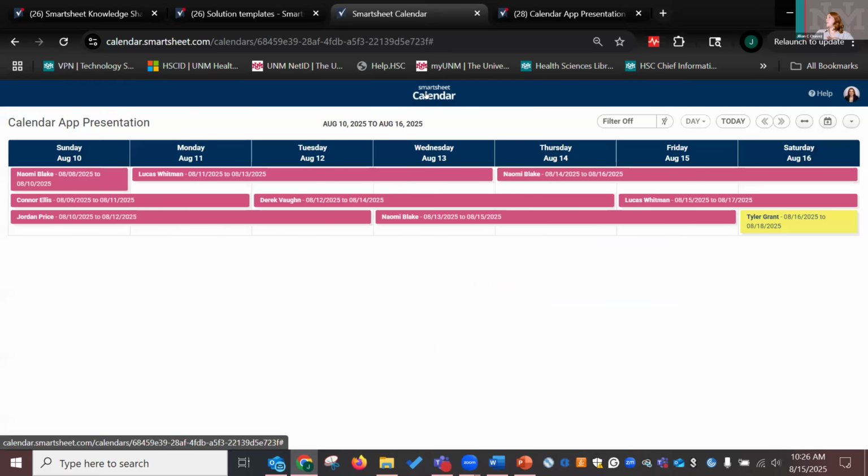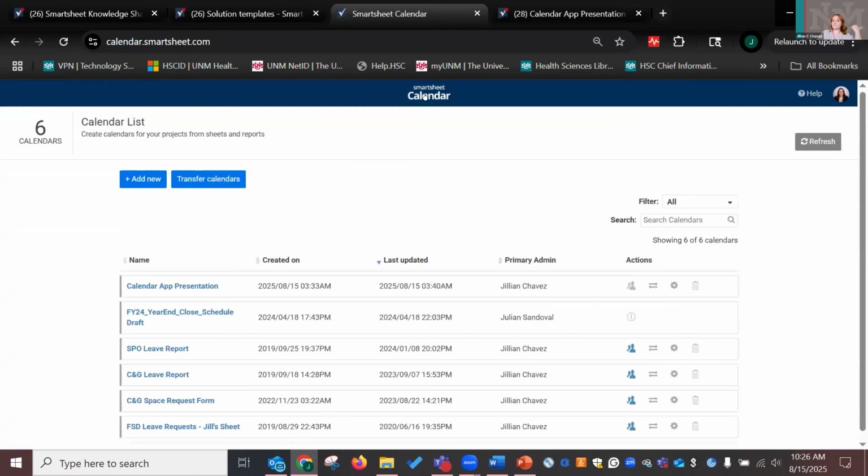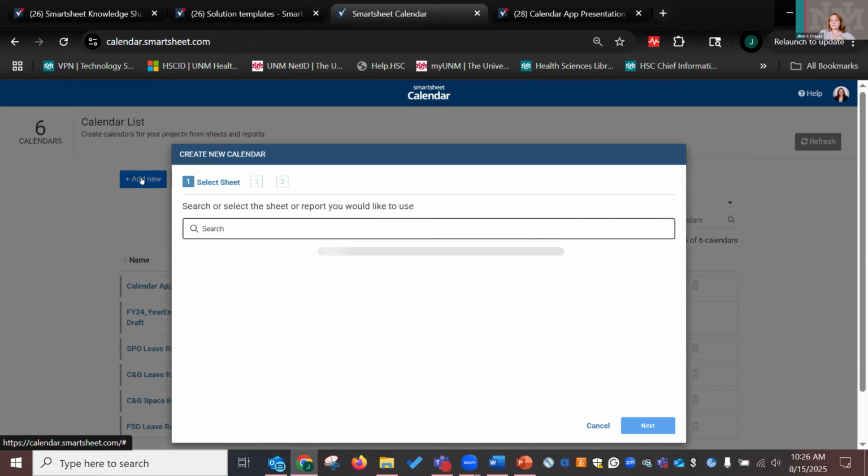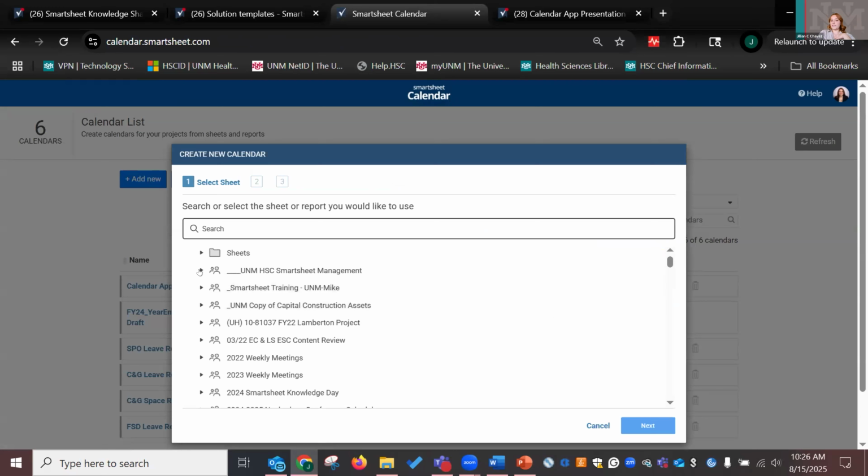So if I click Smartsheet Calendar right up here, this little logo, it's going to take me to this page that shows me all of my Smartsheet calendars. So whenever I go to add new, this is where I'm going to select the source status. So this is where I do want to let you guys know you can select a sheet or a report.